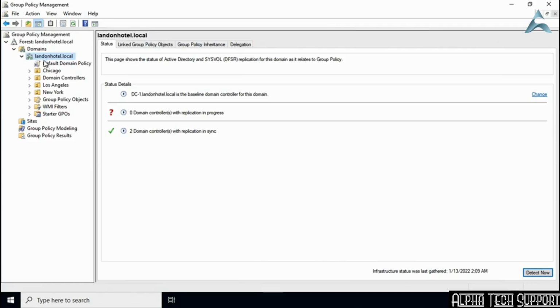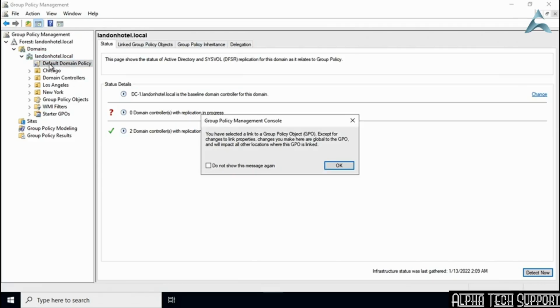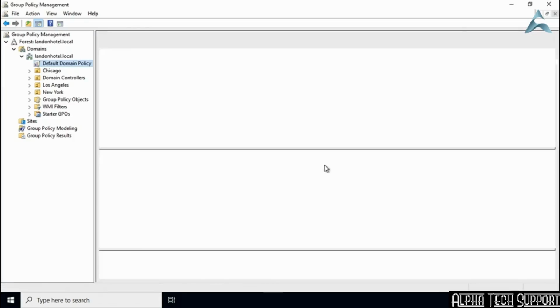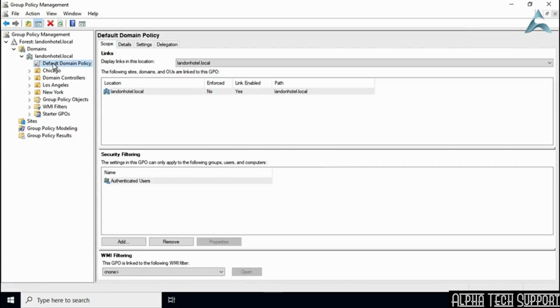Under landandhotel.local, right underneath it, you see where it says default domain policy? By the way, when you click on a group policy object, you're going to get this little message saying that if you make any changes, those changes are going to be global to the GPO. I will explain what that means, but I'm going to clear that message. I just wanted to explain what you were seeing. So this default domain policy, which we saw as one of the two that got created by default, is linked to the domain. How do I know that? Because it's directly under the domain.